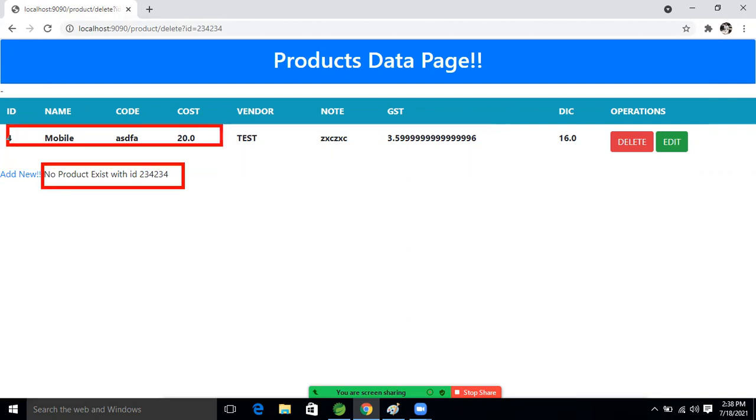Come on, everyone. The 4th number, ID number 4. No, Ravi, it's not there. This ID is not there, right? Because of that we are getting this message.